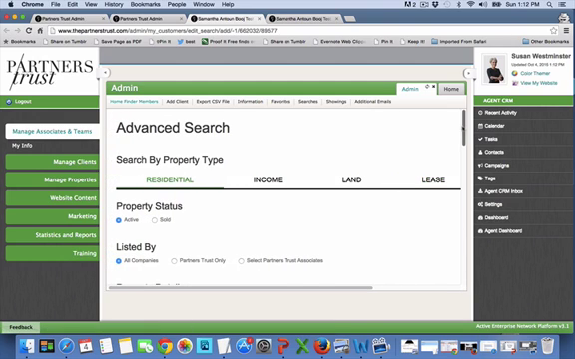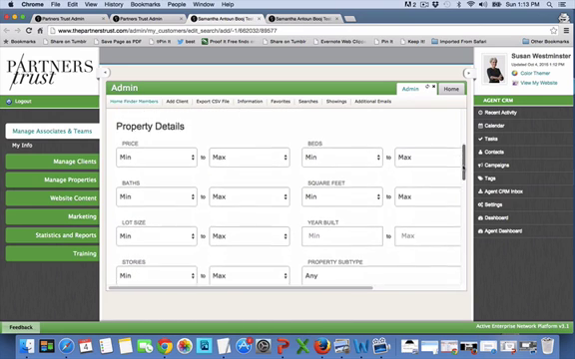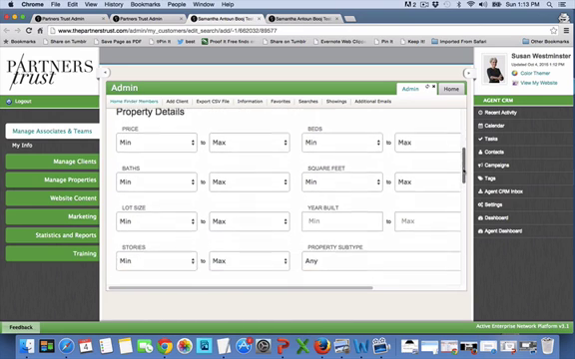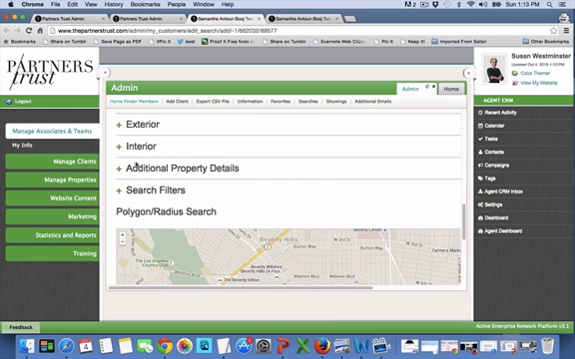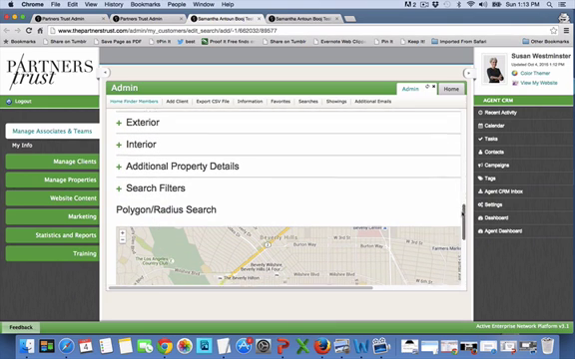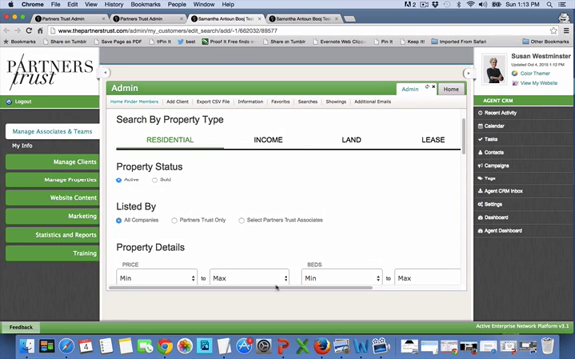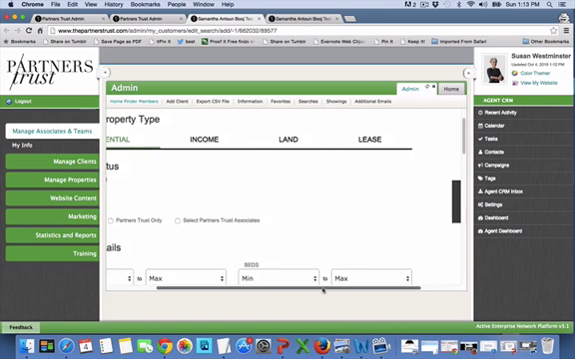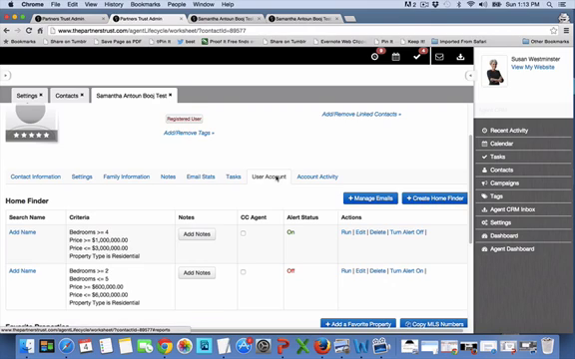So for example, if you wanted to create a search for your client, you could put in all of the property details and criteria, locations, schools, additional property details. You could even create a polygon. And then once you had the search the way you wanted it, all you would do is scroll over and hit save. And that would create a new saved search for this user account.